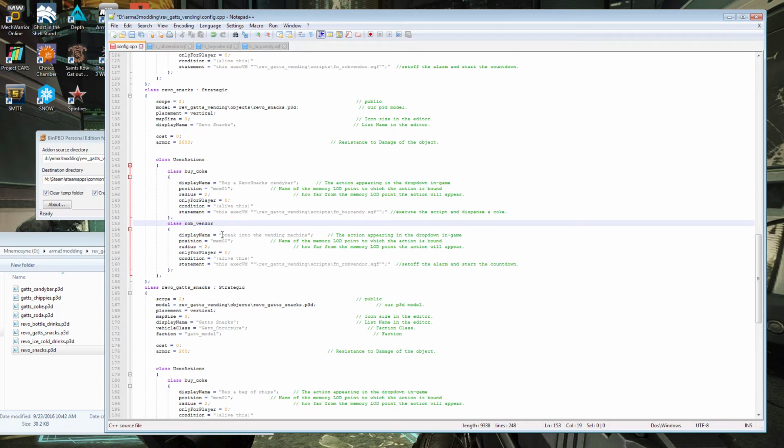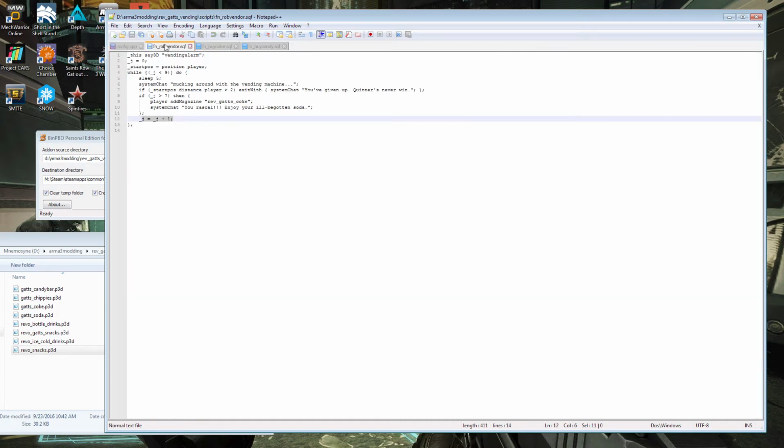And then rob the vendor. This is breaking into the machine from the back. This happens at that back memory point. You got to be close to it. You know, I think I'm going to make it even closer than that. And same situation. Let's take a look at the rob vendor script. Rob vendor is basically the alarm goes off. We start our counter. We take the position of the player at that moment.